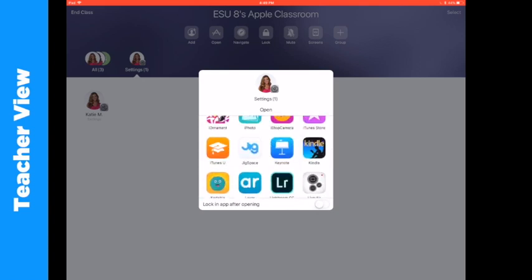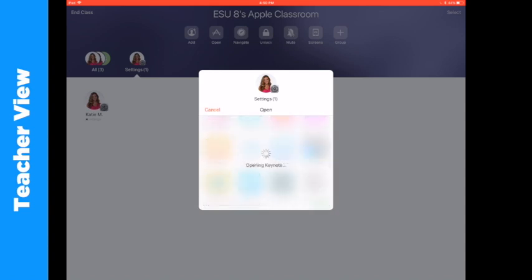There we go. And before I tap the Keynote app, notice down across the bottom of the screen is the slider to turn on to lock them in that app after opening. Sometimes you just want to open it for a student and that's fine, but to me the real power is being able to keep them in that app until you're ready for them to go use something else. I wish that slider would be at the top of this menu, but it's not, so you need to remember to slide that on first if you do want to lock them in the app. And now I'll tap on the Keynote app.